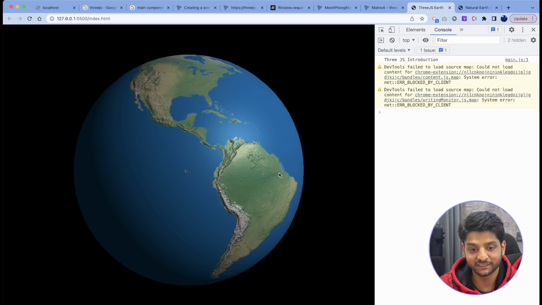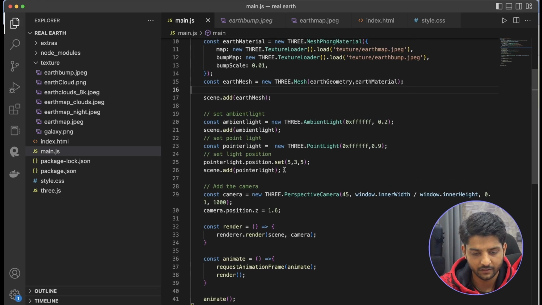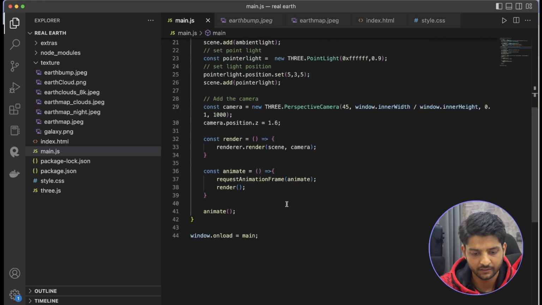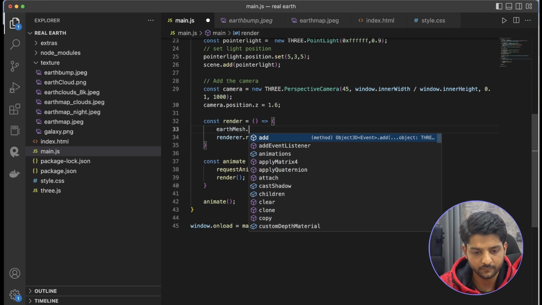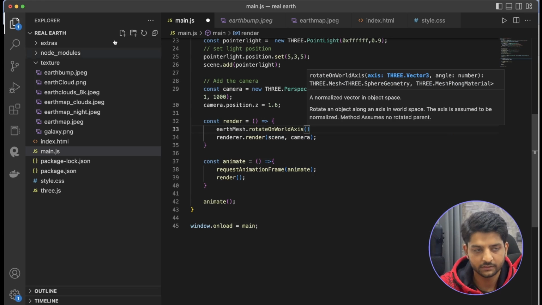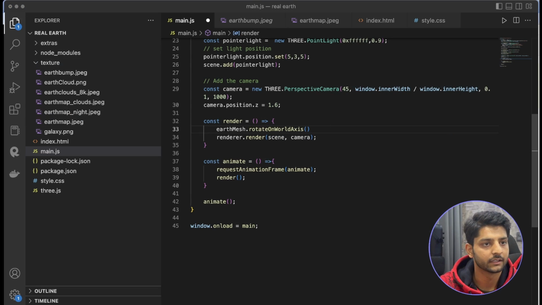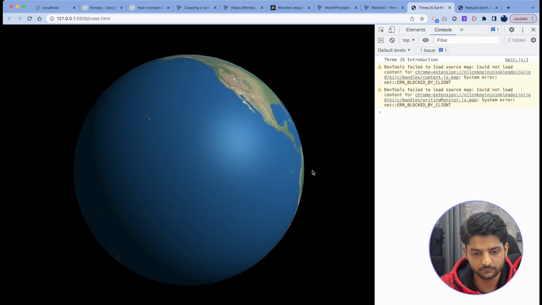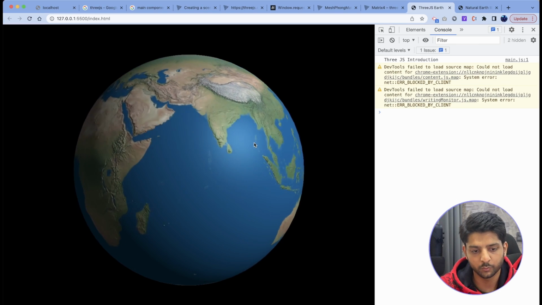Now to verify that it's a sphere, let me try to add some dummy rotation to it. And for that, I can simply say during my render, earthMesh.rotateOnWorldAxis, and I'll give it, let's say we want to rotate it on the y-axis with a speed of 0.01. Okay, so now the world is rotating.